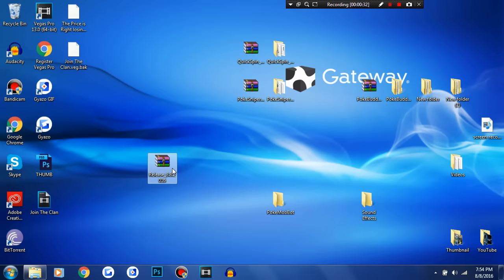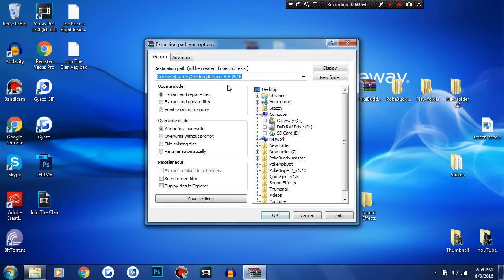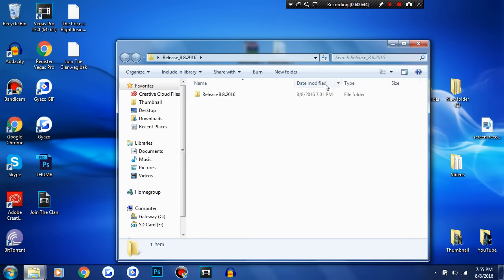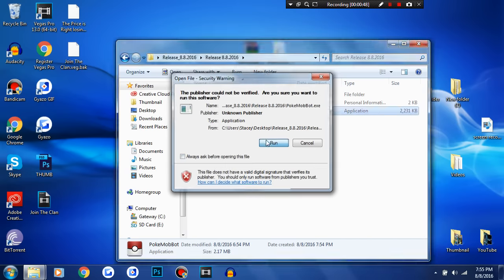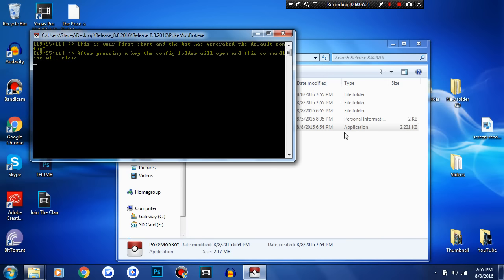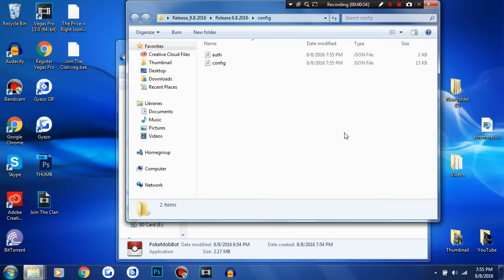So we have our file right here. All you guys are going to do is go ahead and extract the file, and then drag and drop. Ignore these other video files right here, those are for a later date. Once you guys are in here, go ahead and start up the bot and allow it to run.